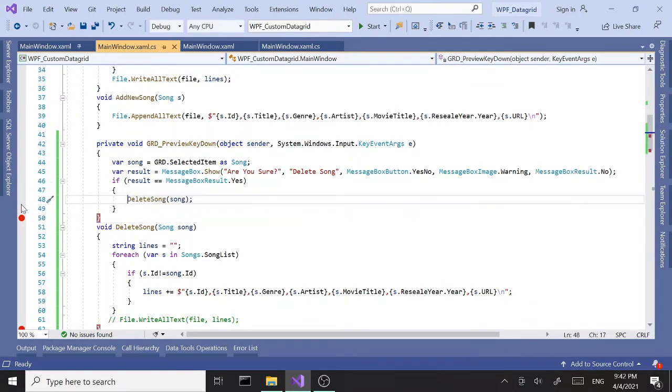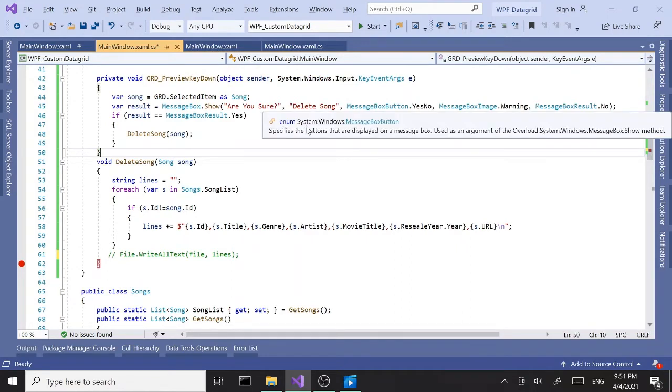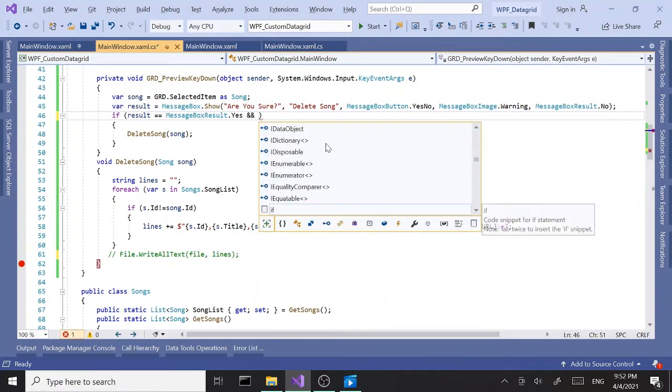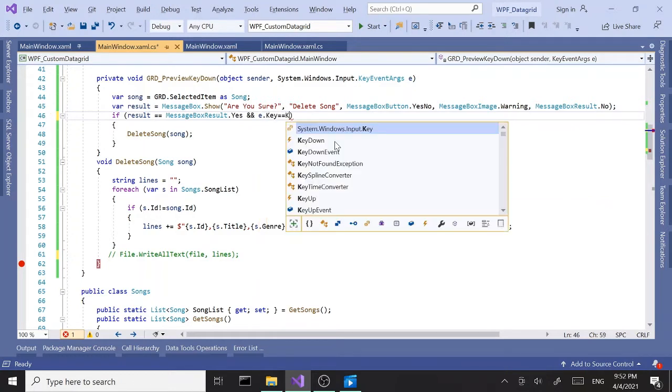Alright, so we know that's working. We're getting explicit consent from the user that we want to delete the song. The next thing we want to make sure is that the key that's pressed is the delete key. So we are going to say over here, and if, well actually we're already in the if statement. If e.Key equals Keys.